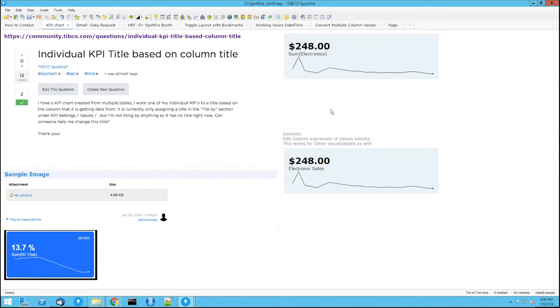For those of you who are on Spotfire older versions than 7.6, KPI chart was introduced in 7.6 and has a number of really good features like sorting and being able to get metrics from different tables together, different data sets together. So definitely check it out.